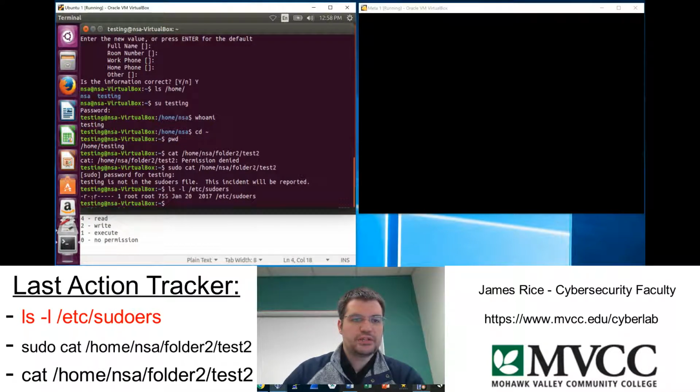It has read access for root, /etc/sudoers. So here we have a file that if you're acting as a root user, you could interact with it, but you won't be able to if you're just a lowly user like testing. So a perfect example would be, let's say I wanted to see who's part of that file. Let's say I want to make a change to it.